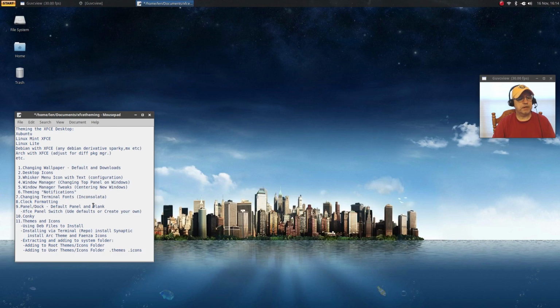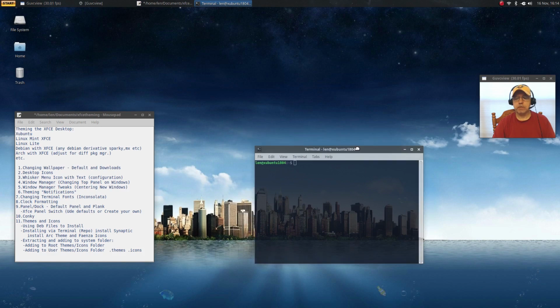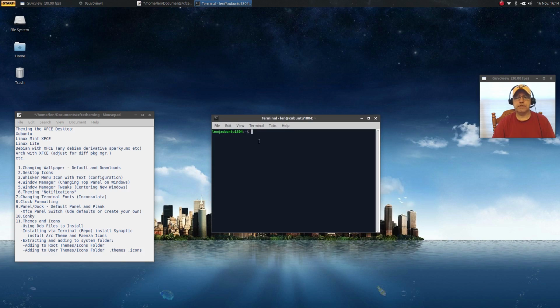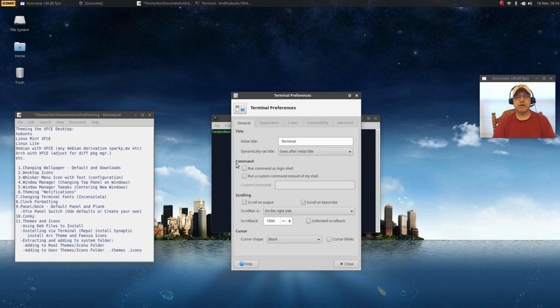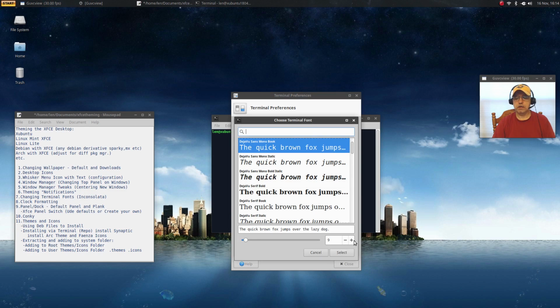Okay, the next topic is changing terminal fonts. Now, if I open up a terminal, you can see that the default has a relatively small font. If you want to enlarge that, you're going to click on File, go to Edit, Preferences, Appearance, and then you can change the size of the font. Now right now it's on 9, and you can bump it up.